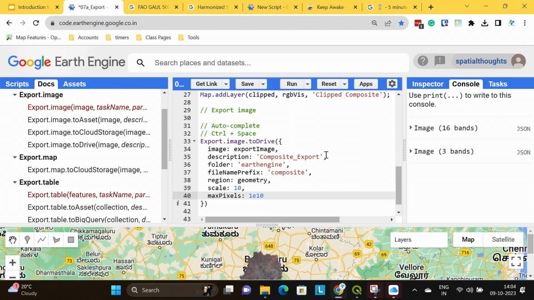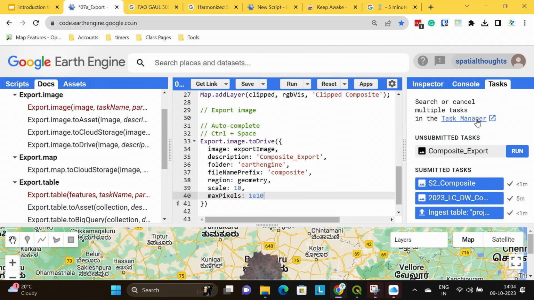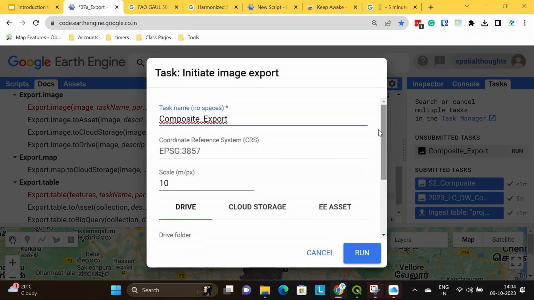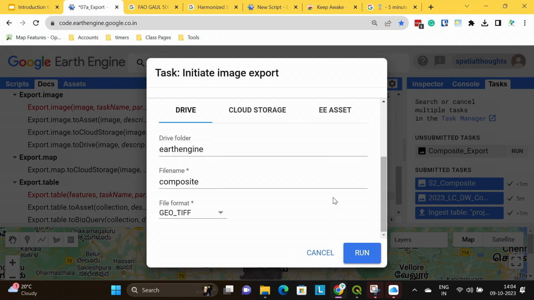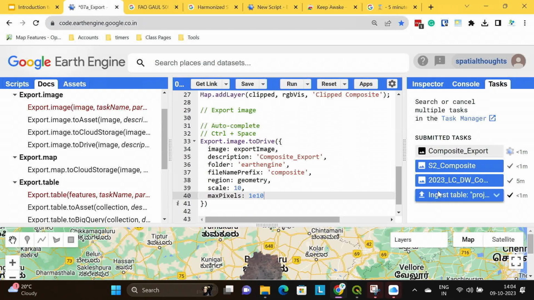And now when I run the code, it'll say there's a task pending for you. The Tasks tab will light up, and it says there's an unsubmitted task. The export has not yet started. It's waiting for a confirmation. Click run. One more confirmation: are you sure? And then you click run. Once the gear starts spinning, that means my export has started.